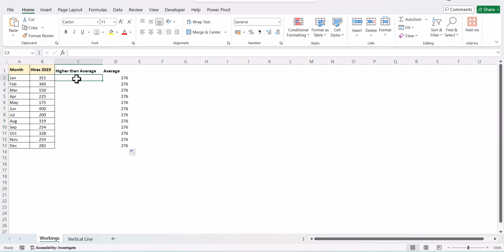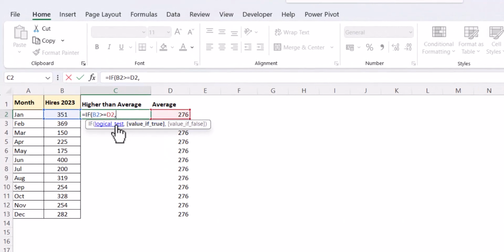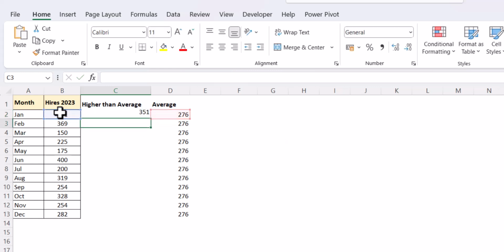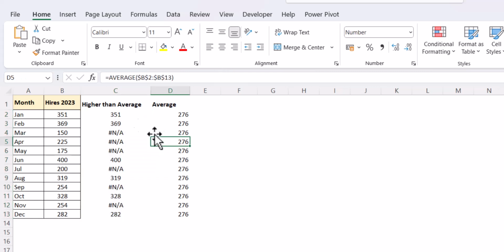Next is we need to say which of the months has the hires greater than the average. So we say if this hires is greater than or equal to the average hires, then return me the hires, else return me NA. And we close this. So if you see currently, wherever the hires are greater than the average hires, we get the value of the hires, else we get the value NA.